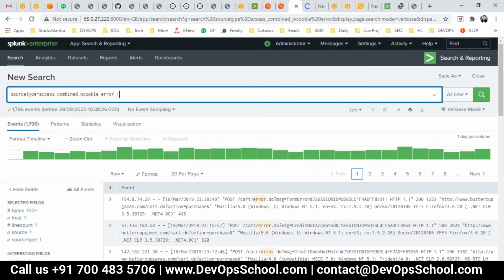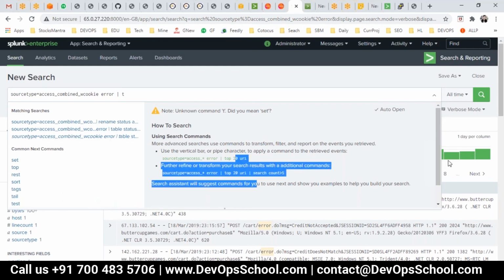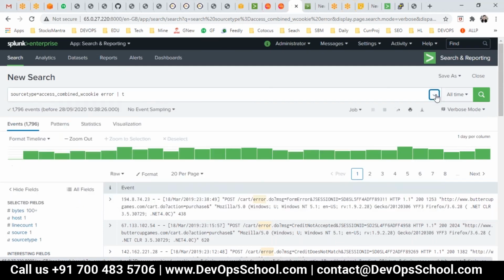Look at this here, table, see here. When you use the search assistant in full mode, you can see lots of data and learn from there. Some examples are also given here. Now you can toggle auto open here so it does not open up, and you can go up and down.